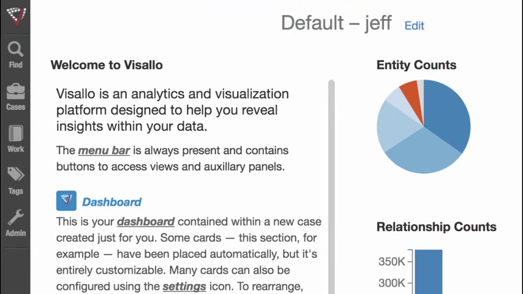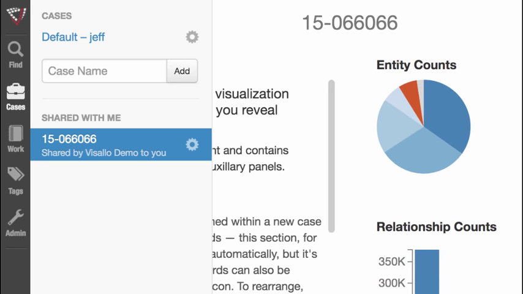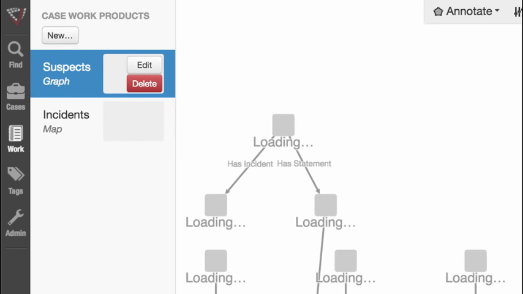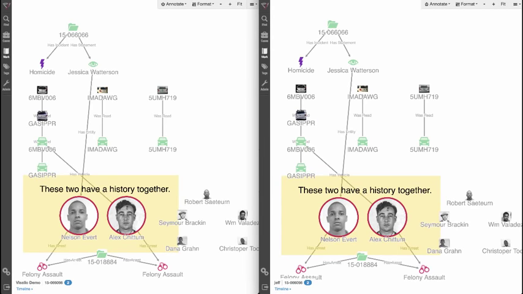Now when I come over to Jeff's window and I look in the case window, here is the default one that Jeff is looking at right now, but here is a case that has been shared with Jeff by the user on the left. So we'll open that case and we'll come to the work section and I see the same two work products. So we'll select the graph and I'll hit the fit button on both sides so you can see that they are identical.